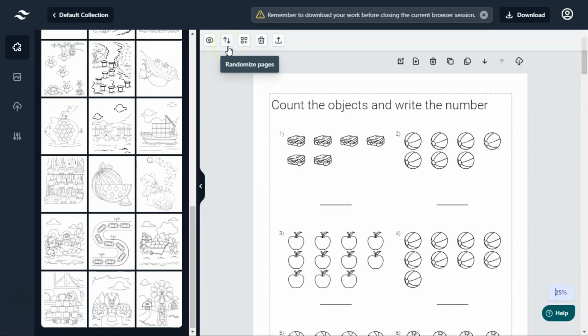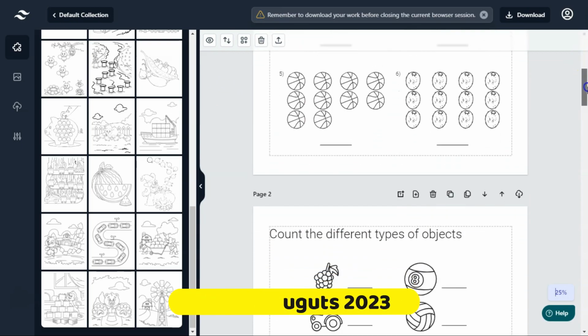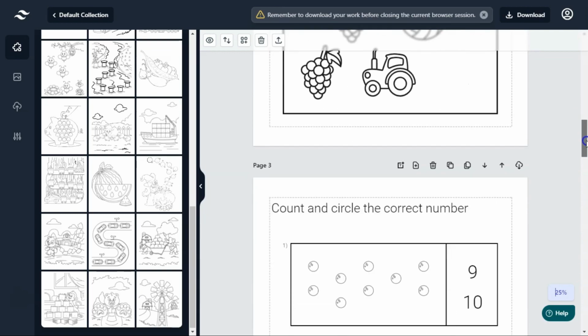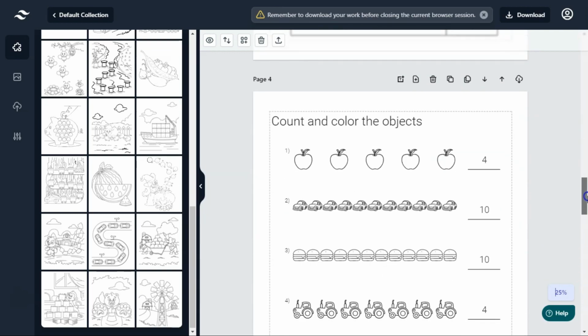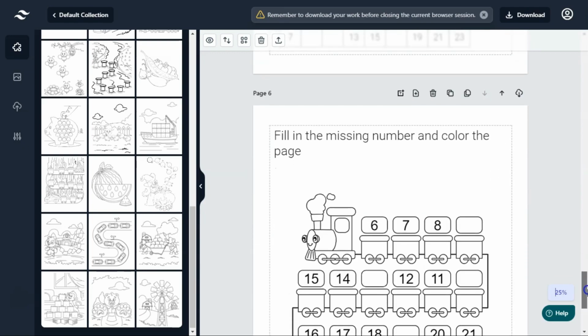Hey guys, I am Subha and I am back with an amazing KDP software that is going to be released on 18th of August 2023. It helps to create counting practice worksheets and workbooks for Amazon KDP with great ease. Actually, you can do these complex workbooks and worksheets in a few clicks.